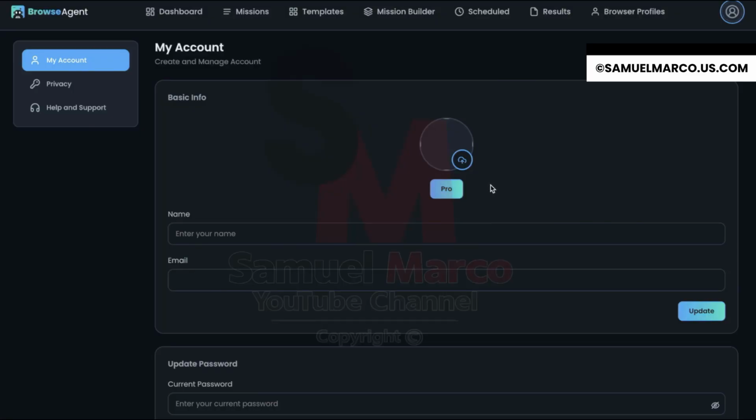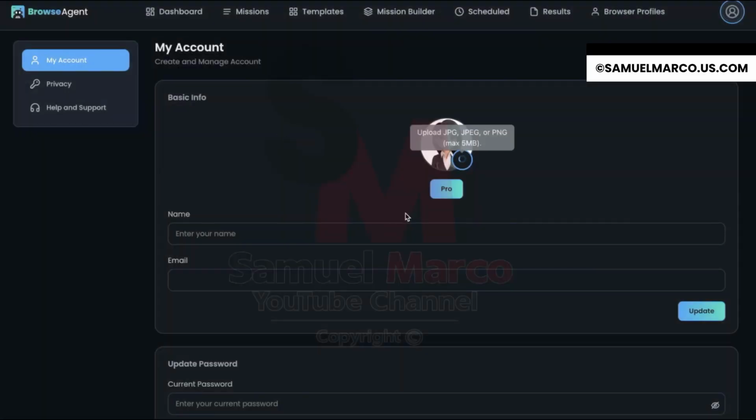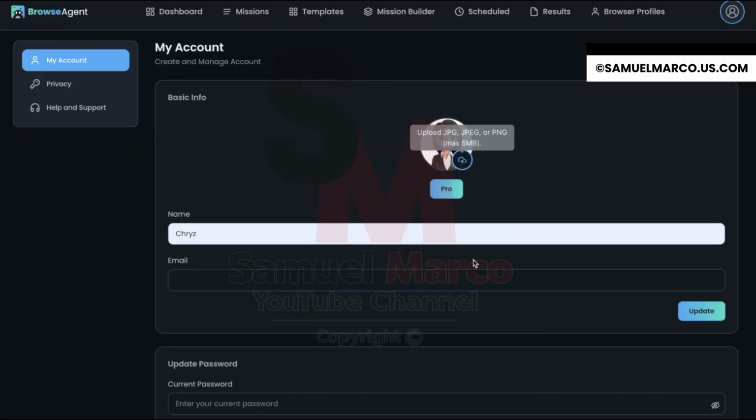In the case that you want to update your profile picture, just click this upload button right here. Make sure that the photo that you will be using is in JPG, JPEG, or PNG format and should not exceed 5 megabytes. Once clicked, just select your photo from your files. And if you want to change your name, just directly type it in right here on the designated field. Once you're done updating your name and uploading your profile picture, just click on Update.